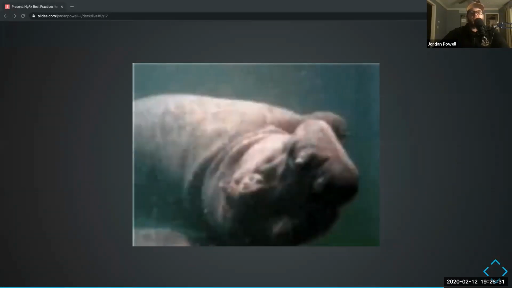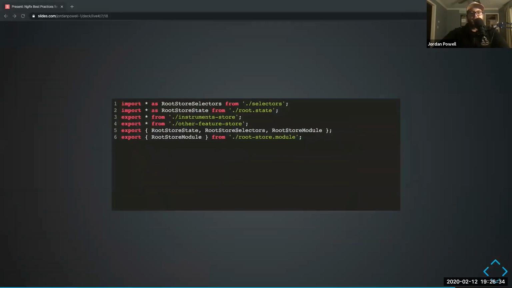And of course, again, another barrel roll. And so here you'll see we're going to import the RootStore selectors, all these things, and then you're going to import the instrument store, the other feature store, and export those. So all the things are sort of barrel rolled in, and it makes it really easy to reference all the different actions and selectors and parts of your application in your components and so forth.